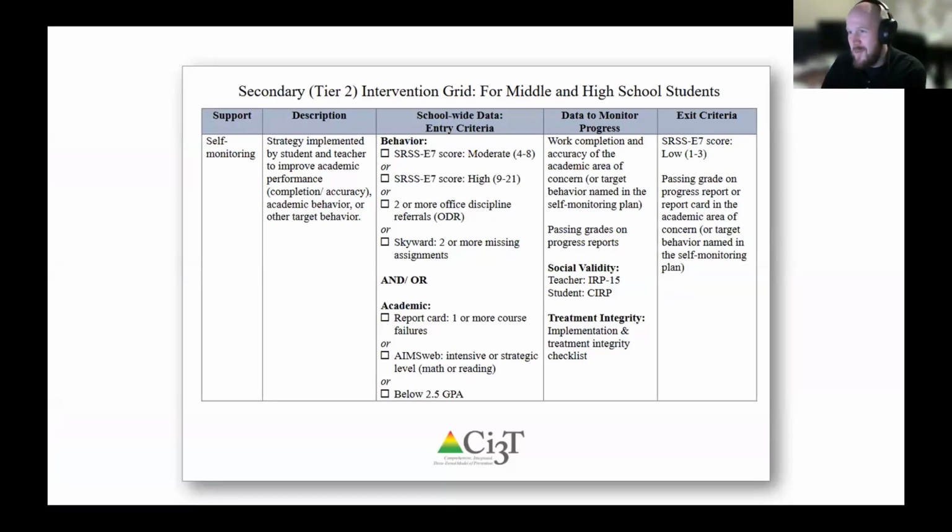So our Tier 2 interventions, okay, they might look something like this. This is an example of a Tier 2 grid. And this is all about a Tier 2 intervention called self-monitoring. And within CI3T, all of our interventions at Tier 2 and Tier 3 have the same structure. So what we want to know is, what is it? What's the name of it? And what's the description of it?